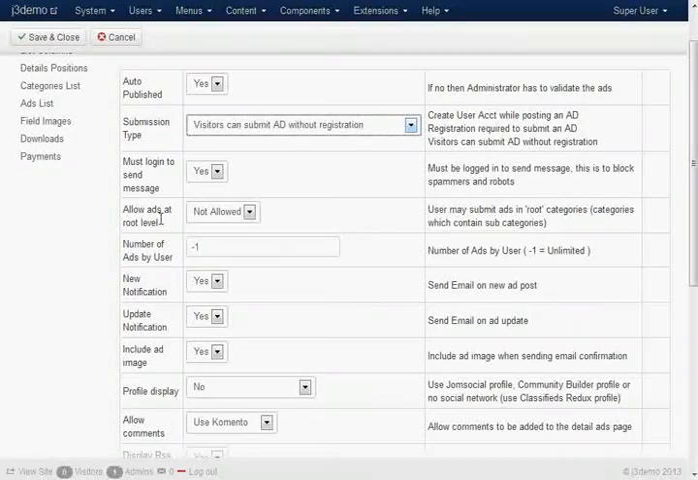Okay, allow ads at root level. Normally, you want to say this is not allowed. The only time you really want to say it's okay is if you only have a couple of main categories and you don't have any real subcategories underneath them, so that basically everything will be put into the main categories only. Then you want to set this to allowed.